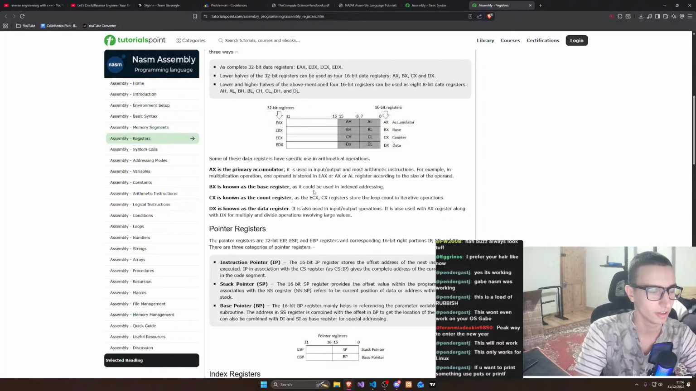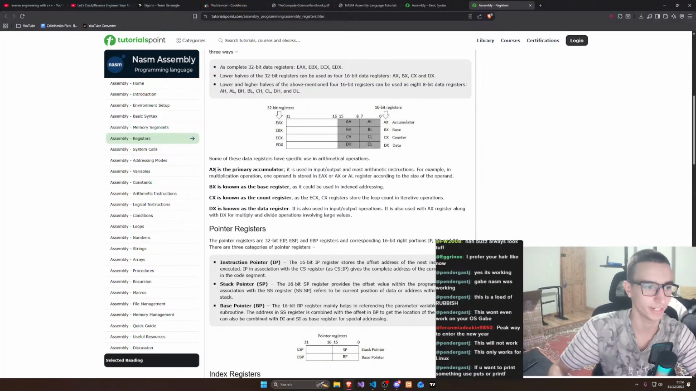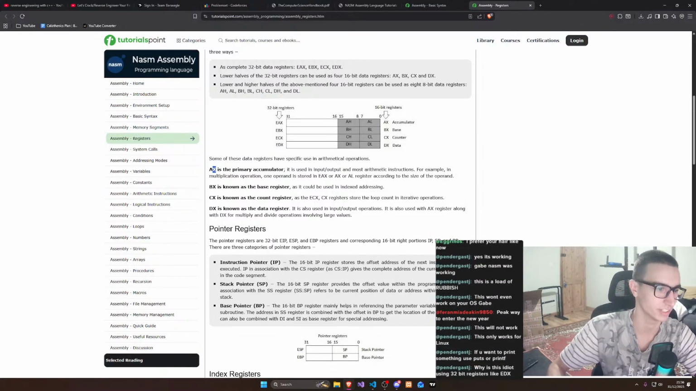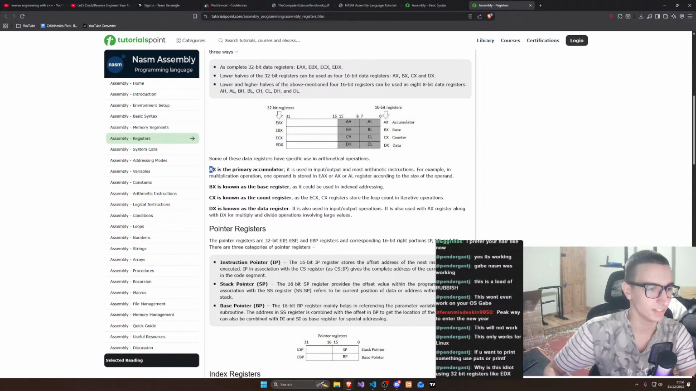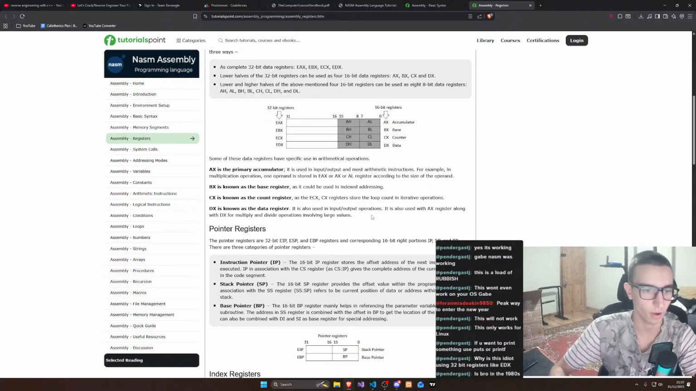Accumulator base. Okay, I can think of X as just being a register. X is always the last word for register. So base register, count register, data register. So all you got to remember is what these mean: accumulator, base, count, and data. Now, I'm not sure what base means yet. We'll get to that later though. Data is used for input output.